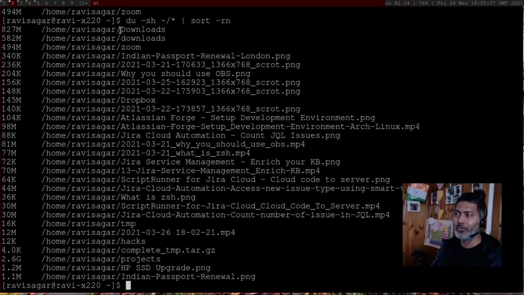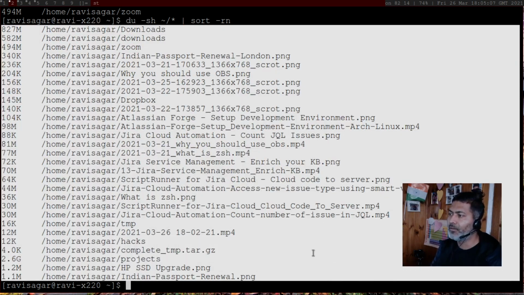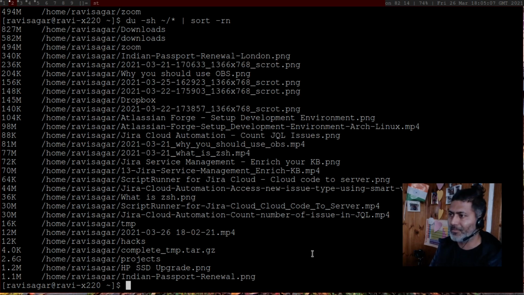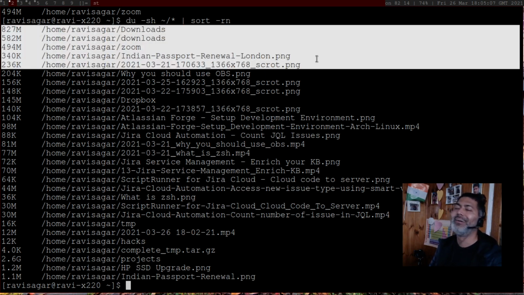So I may need to copy this and send it to someone, if let us say I'm a Linux administrator, or maybe I can focus on these two, or maybe the top three or top four items in the list. So if you want to do this, you can also do it, and now you know how to do it.